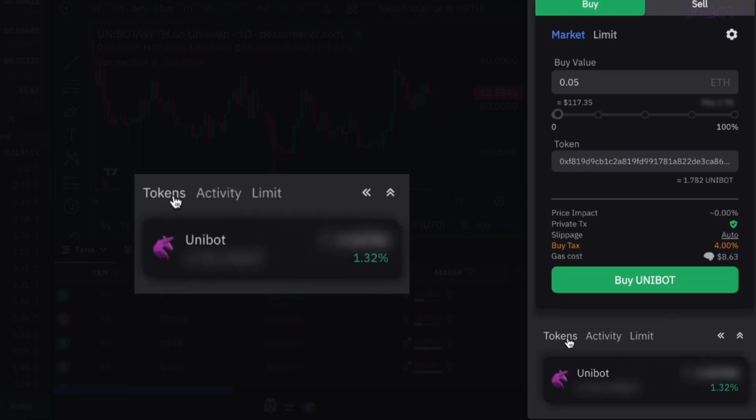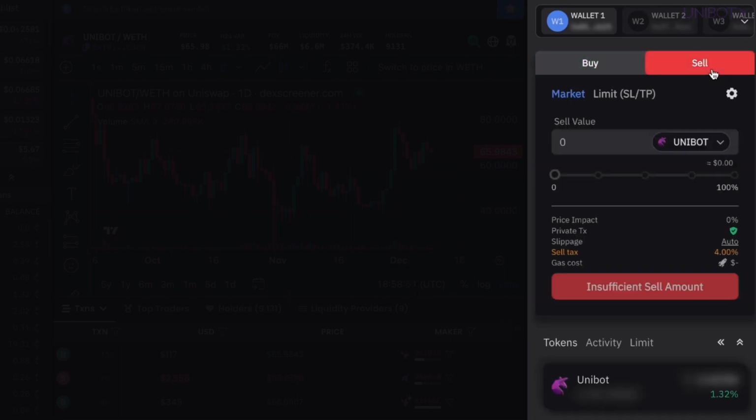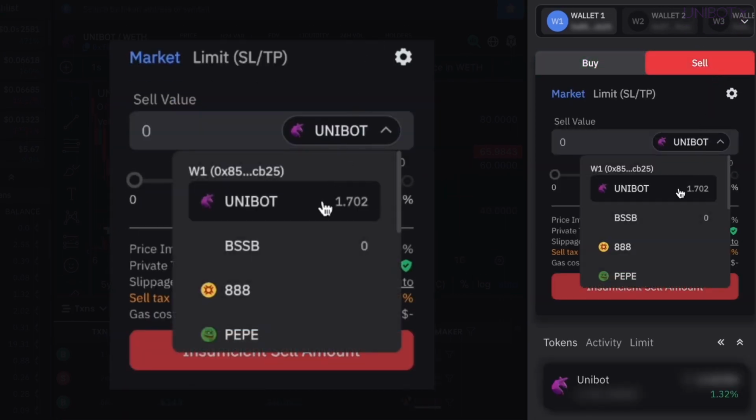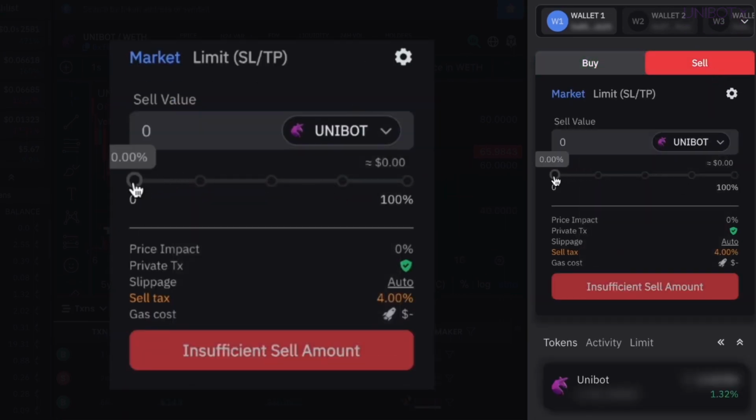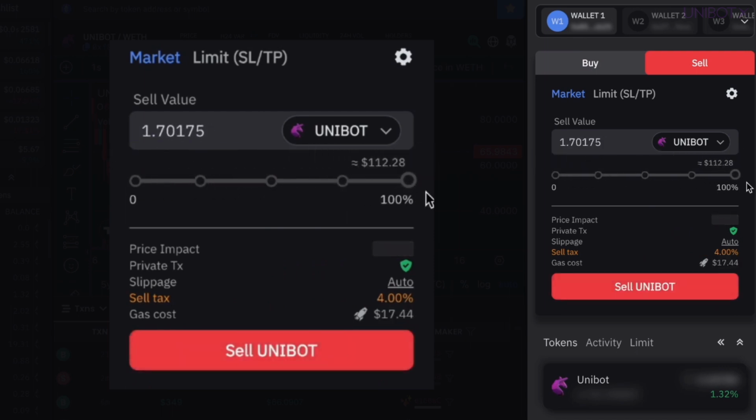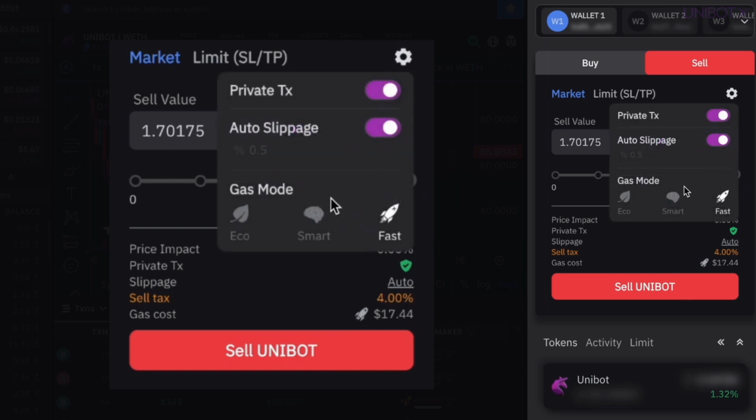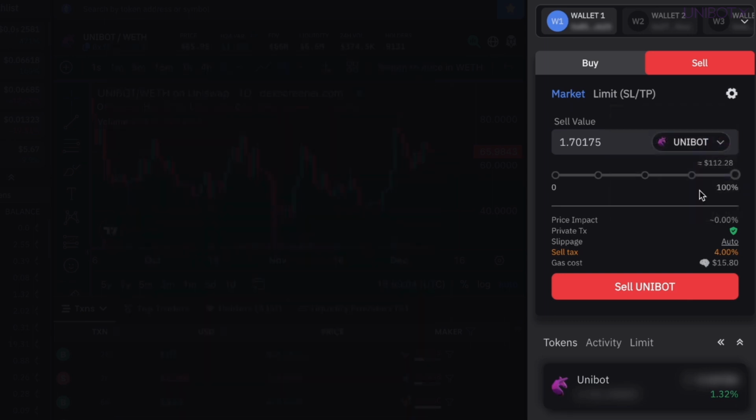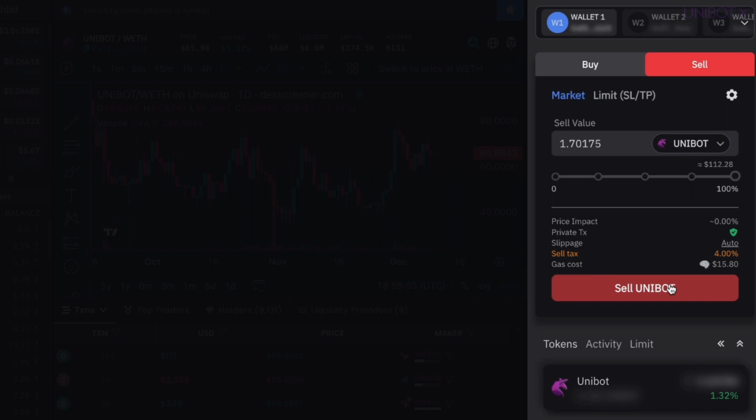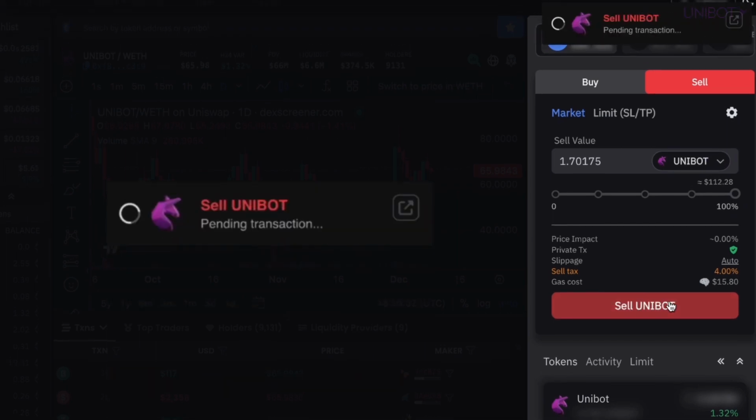To sell the token, go to the Sell tab. Choose the token to sell from the Token List panel. Choose the amount of tokens you want to sell by using the slider. You can choose to sell with a private transaction, use auto slippage or custom, and select from eco, smart, or fast gas modes as per your preferences. Click the Sell button. A sell notification pop-up presents when your sell is successful.